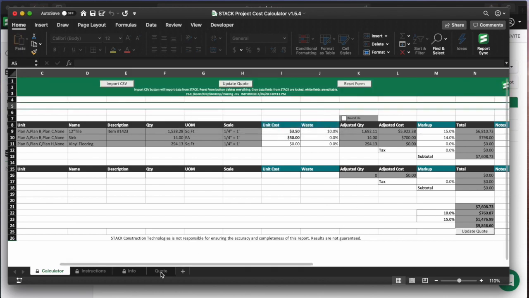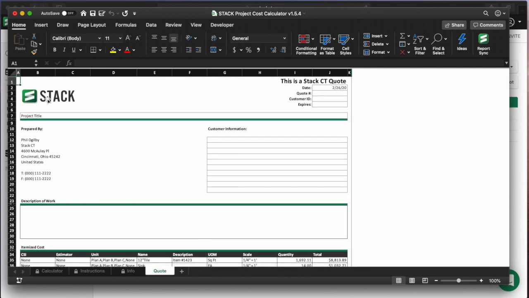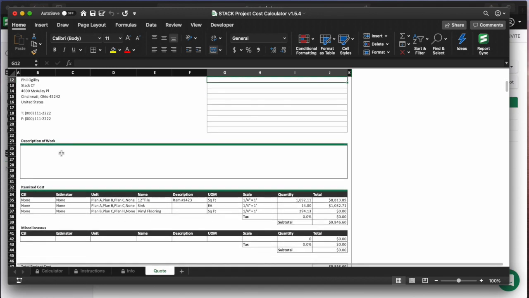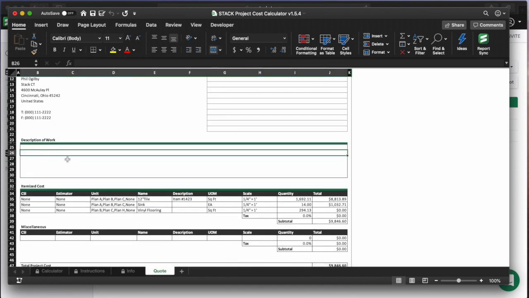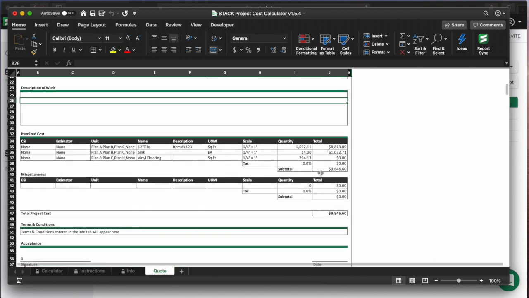And now I have all of this information on this quote tab. So if you had uploaded your logo, it would appear here. This would be your company information that you inputted. You can click here to type any of your customer information. You can add a description of work here. It brings down all of your work, so it's going to hide the profit margin, waste, the kind of things that you do not want your customer to see.